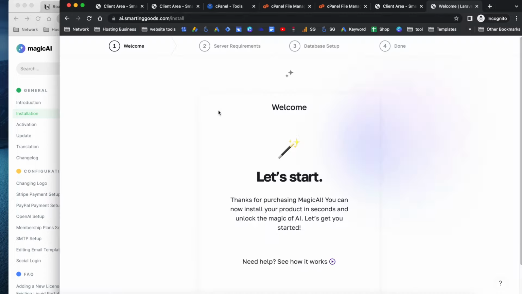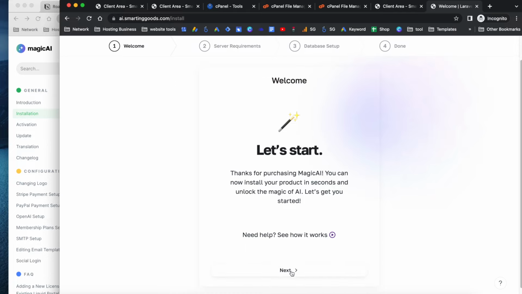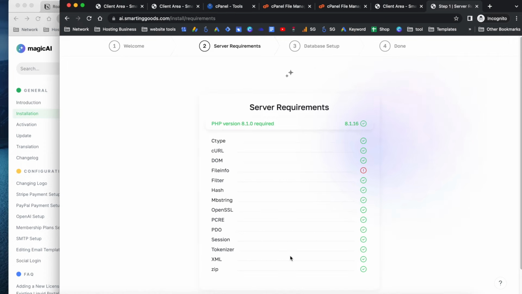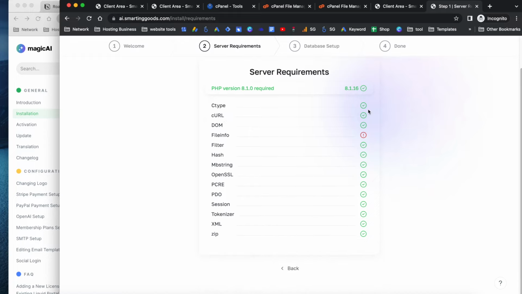Okay, and just like that, we are going to go through these setup steps in order to install Magic AI. We can click right here to go to the next step, and we are going to check this server requirement to make sure everything is green.